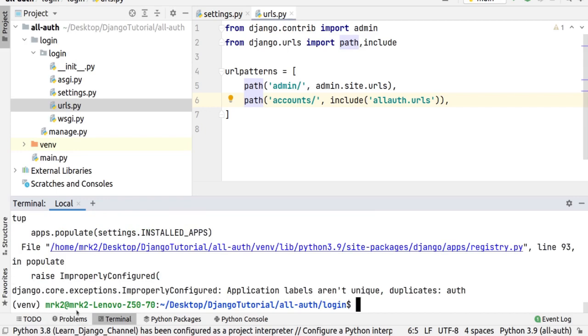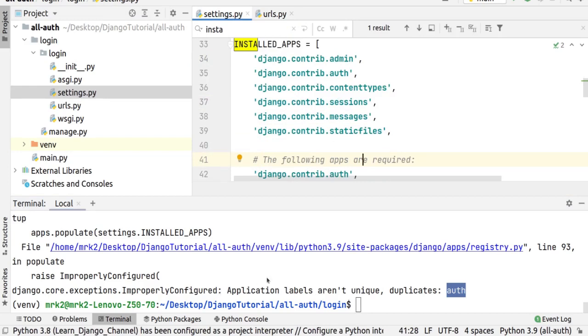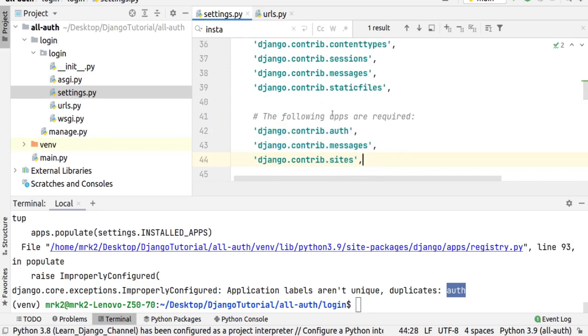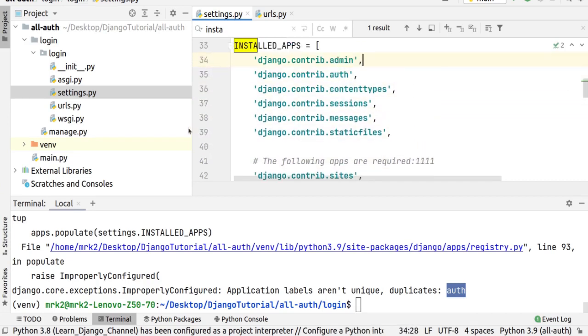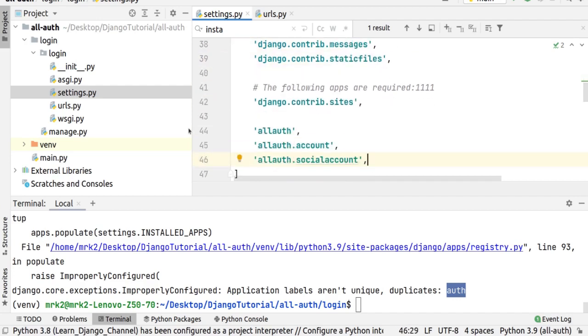We got an error about the auth application. We go to settings and find out. It said we duplicated the auth application, so we don't need auth, we don't need messages, and the other applications are not duplicated. Okay, migrate my project again.